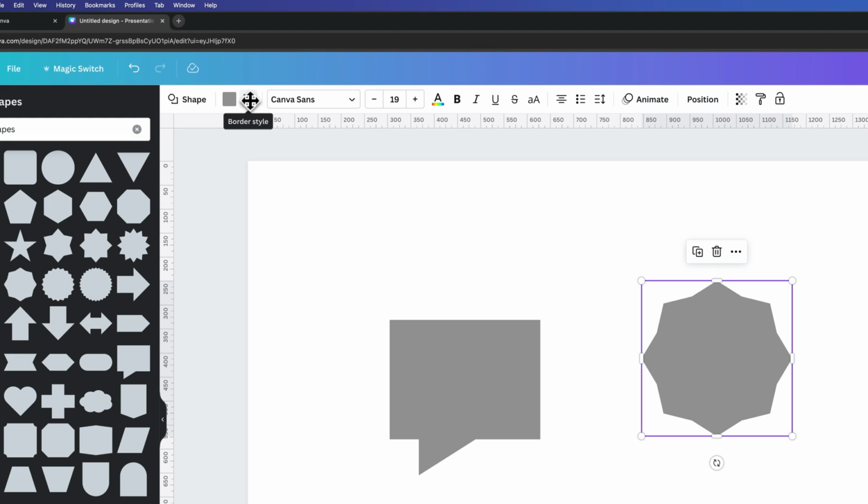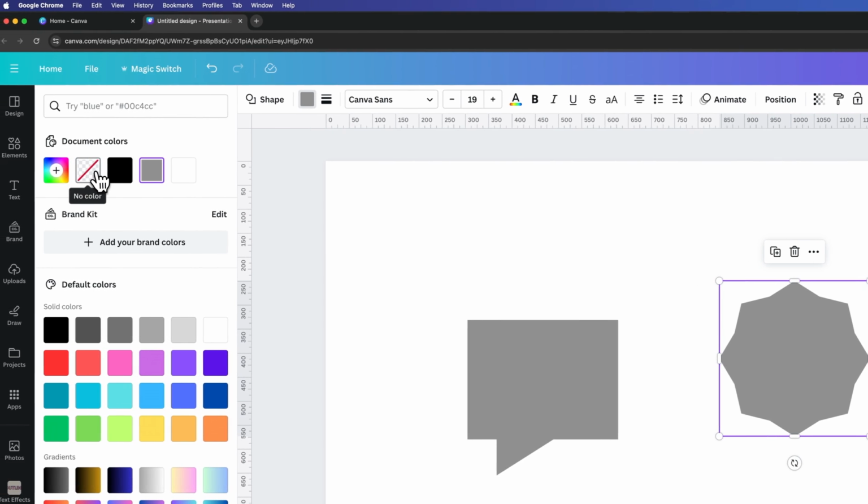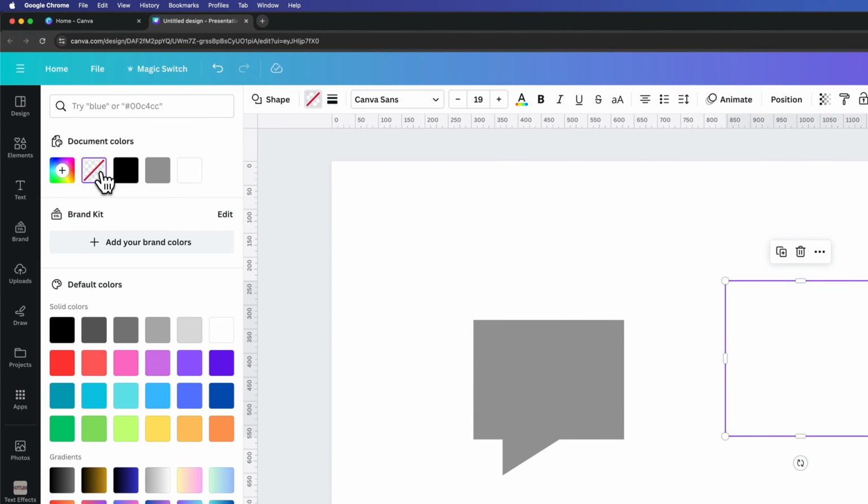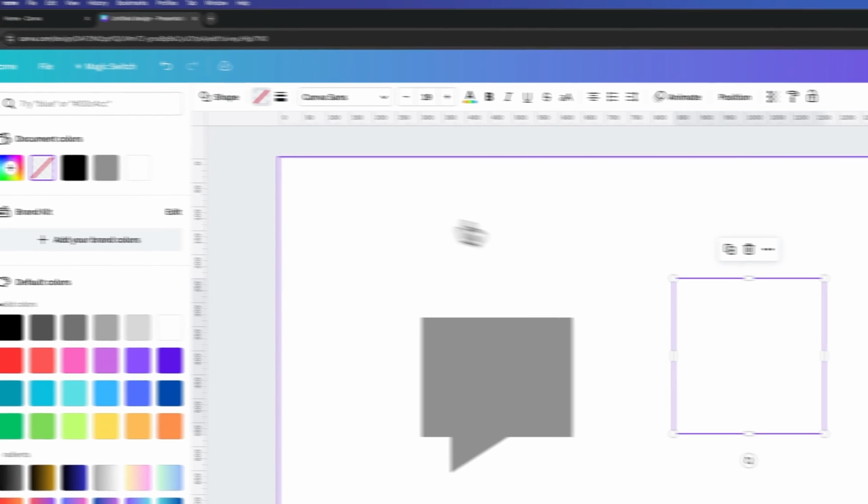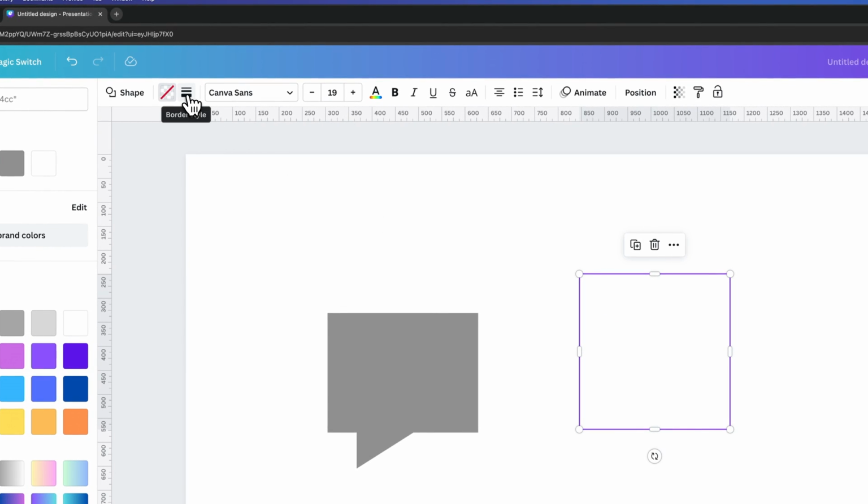Now, one thing of note here, if you only want it to be outlined and you want it to be transparent in the middle, like no color on it, what you need to do with the color is click on that and then go to this slash. So you want to put no color on that. Now you won't see your shape, but we still have it selected. So we can come up here to the border style, and this is where we can add an outline.